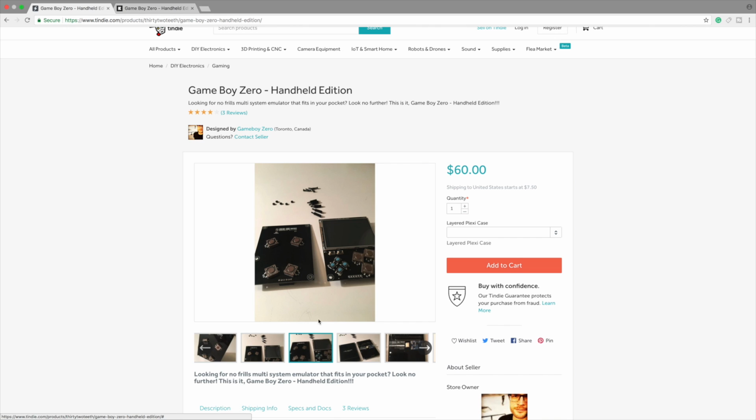I really like this. It has nice micro switches. These aren't going to feel like real SNES buttons, but for an industrial looking Raspberry Pi Zero handheld, this thing is pretty sweet. And it's hard to beat this price. $60. You can add a plexi case for $5. So $65 gets you this kit.